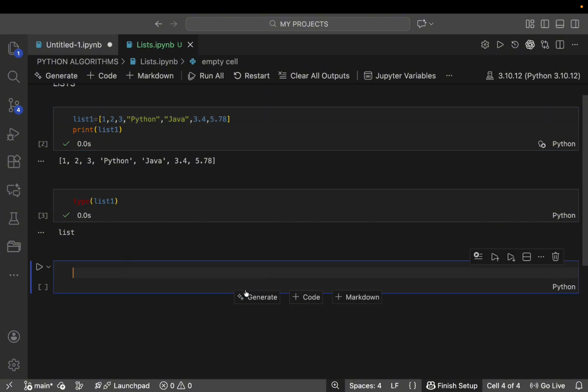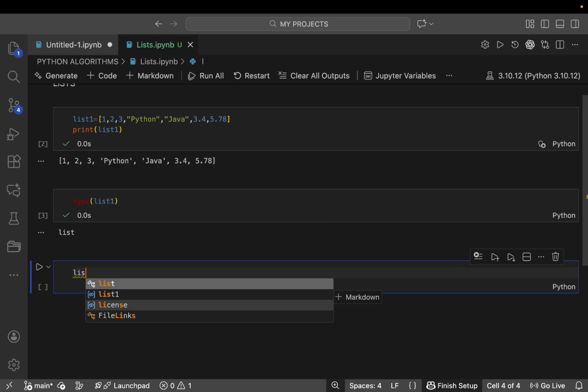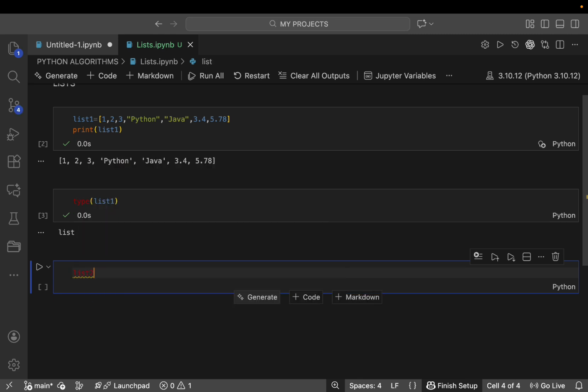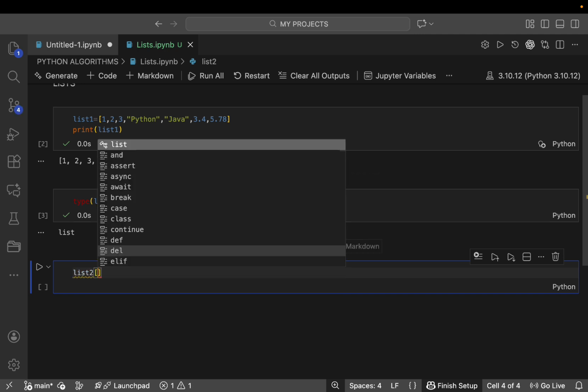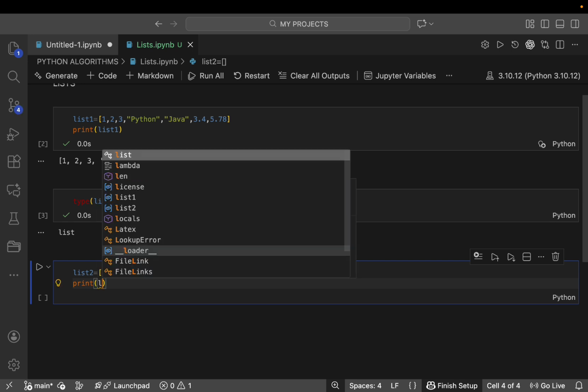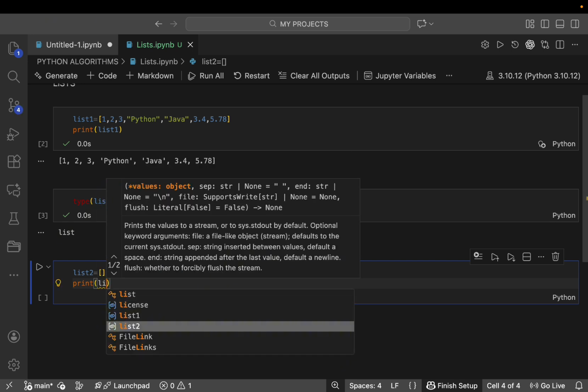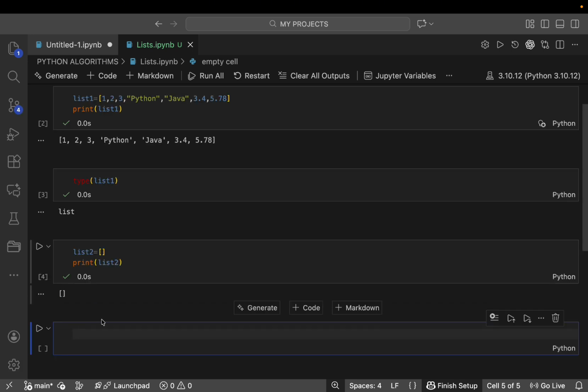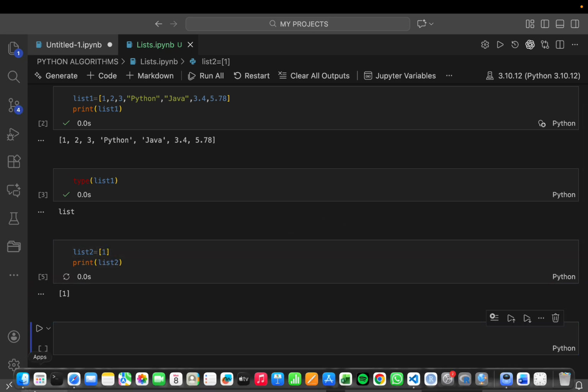Now I want to talk about empty lists. Can we create empty lists? Of course we can. Just for example, write list2. It doesn't matter, you can also write list1, it will be updated. List2, let's say, equals empty square brackets, and then print list2. The result will be empty square brackets, because it's an empty list, okay? So if you insert something inside it, then it will be automatically added.